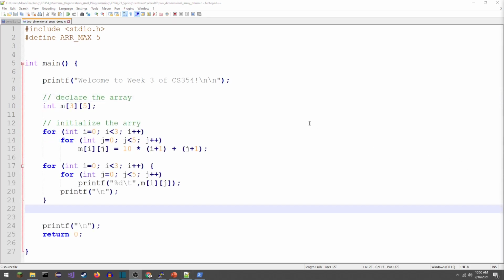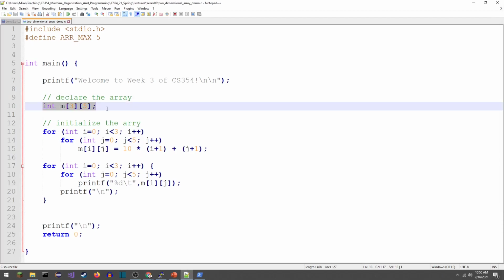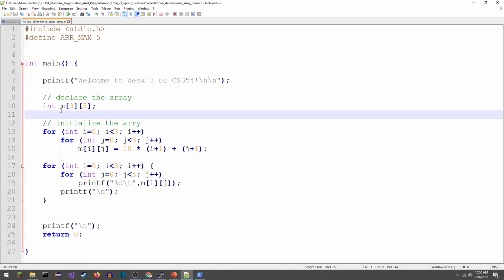All right, I'm back. I've got some code that works. First of all, I'm declaring my array right here in line 10. I'm going to call the array M, for matrix. It's going to have 3 rows and 5 columns. To declare a two-dimensional array in C, all I need to do is follow the type and the name of the array with however many bracket pairs I need for each dimension. In this case, I'm declaring a two-dimensional array. This tells the compiler it needs to reserve space for 15 integers.